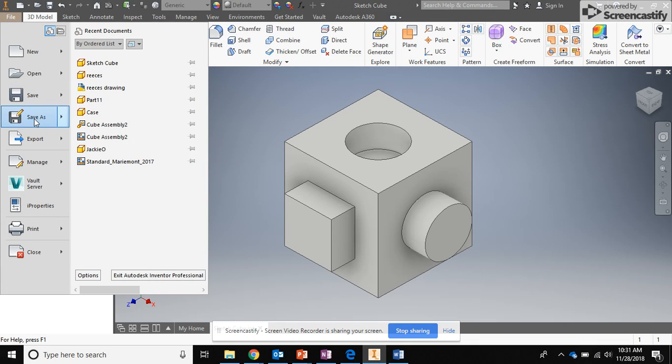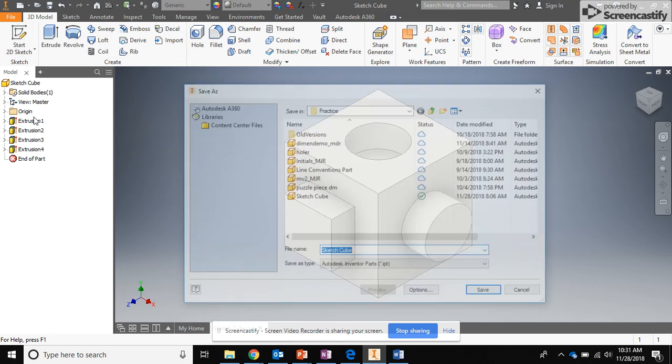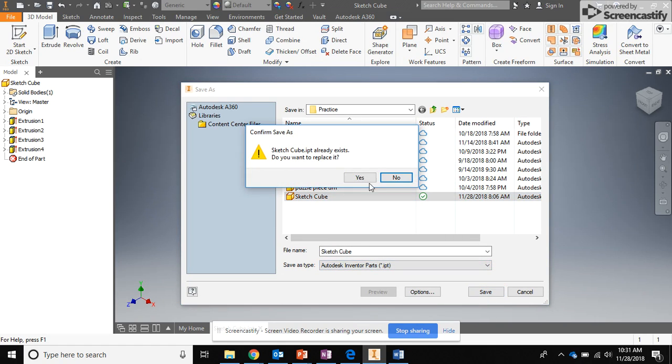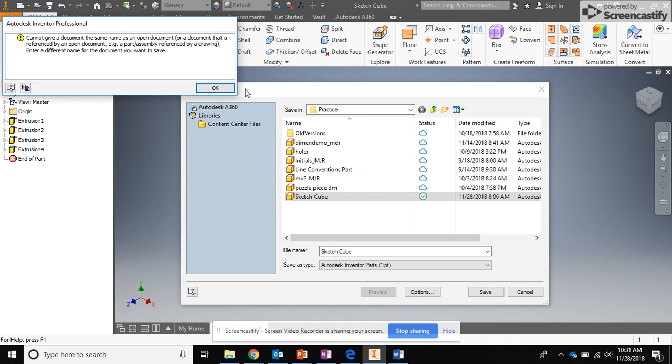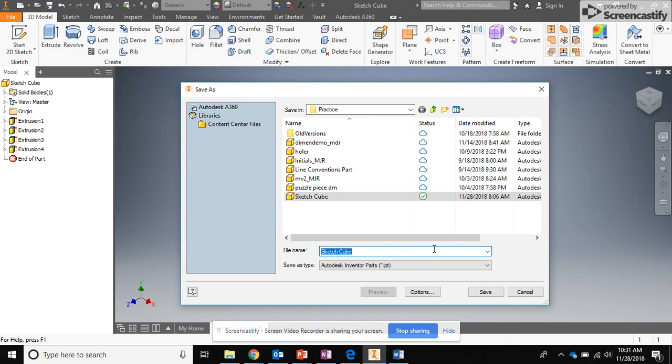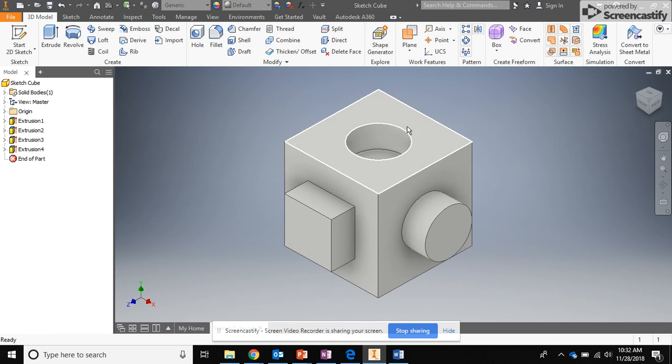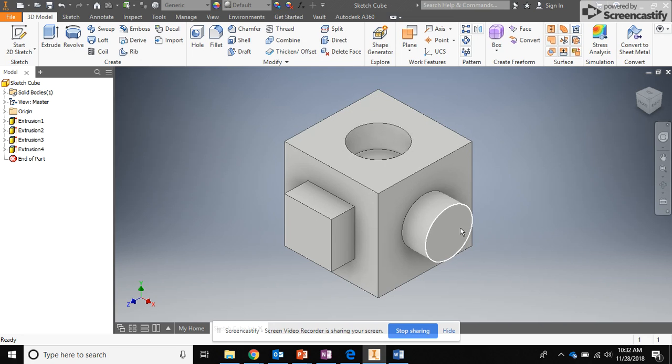If you have not done so, let's do a Save or Save As, and save it in a folder where you know how to find it again. I have a special practice folder, and I have something called SketchCube. So I'm going to save it as SketchCube in a folder that I know how to access. Hit Save. Hit OK on these things. You should not get those. I'm going to cancel out because mine's already saved, but make sure you save your SketchCube.